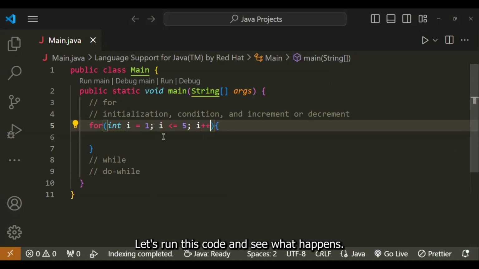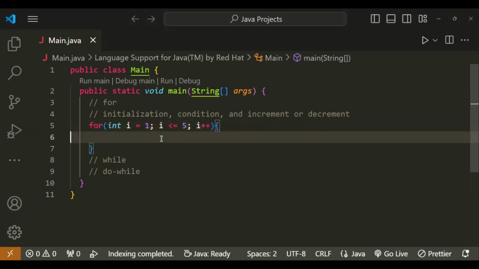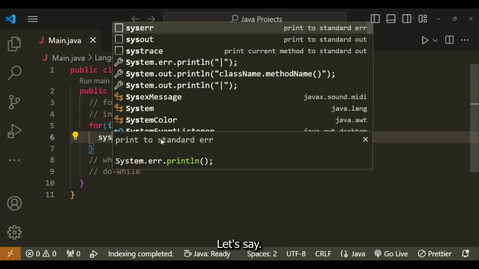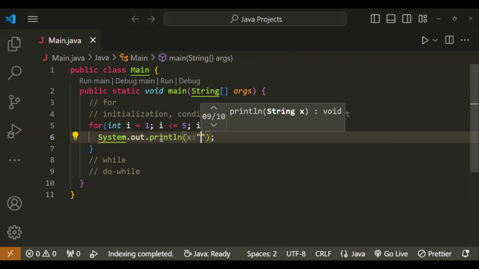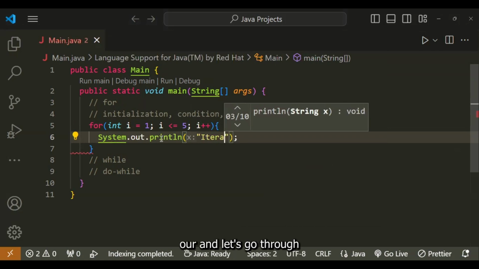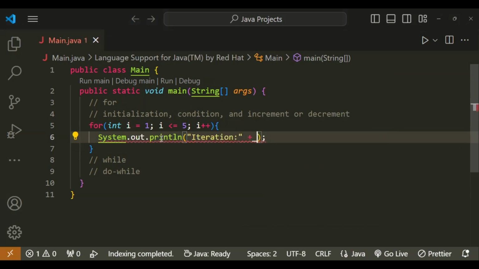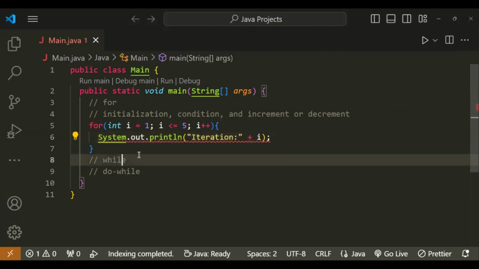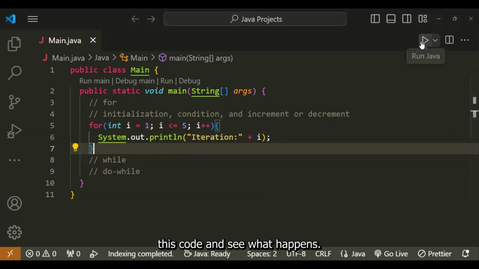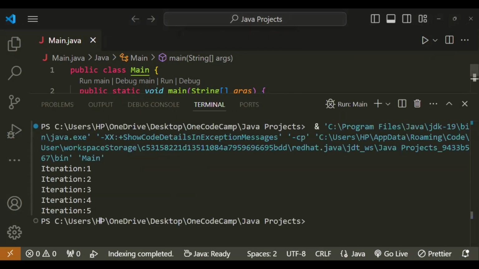Let's run this code and see what happens. Actually, let me first add our line of code here. Let's go through each of our iterations. All right, so let's run this code and see what happens. You'll notice it prints iteration 1, iteration 2, and so on up to 5. That's the power of a for loop. It automates repetitive tasks for you.